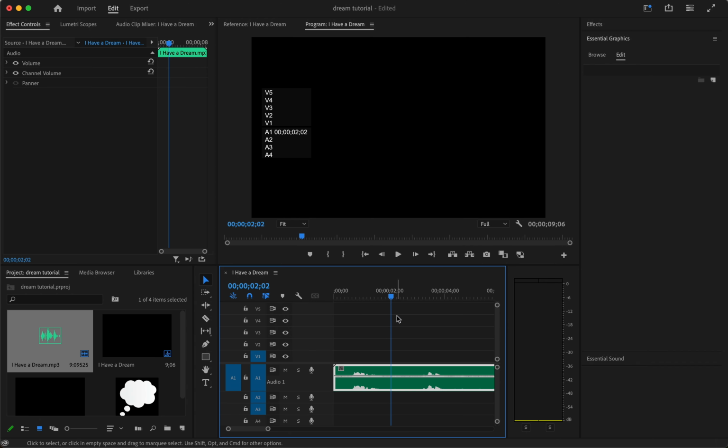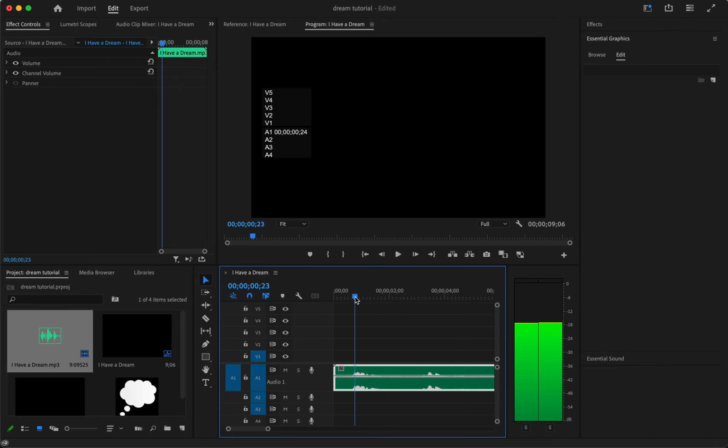Good. So he says, I have a dream. So what I'm going to do is I'm going to have the I have a dream pop up in text and do some different movements. All right, so first thing, I'm going to go to the beginning of where he talks, where he says I. I'm also going to extend this bottom part just so I can see this a little more clearly.